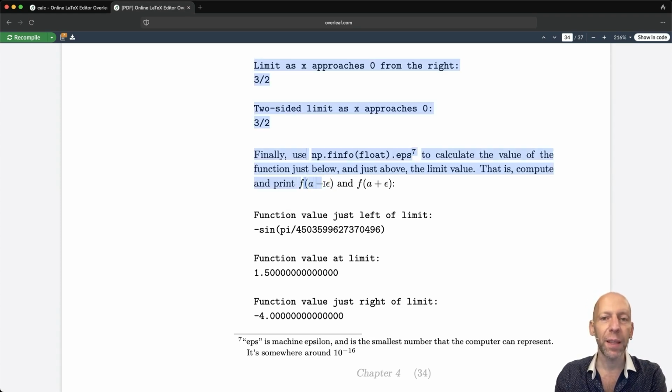So calculate the value of the function at just a tiny, tiny little bit below f of 0 and a tiny, tiny little bit above f of 0. And to do this, you can specify a tiny number to be EPS.